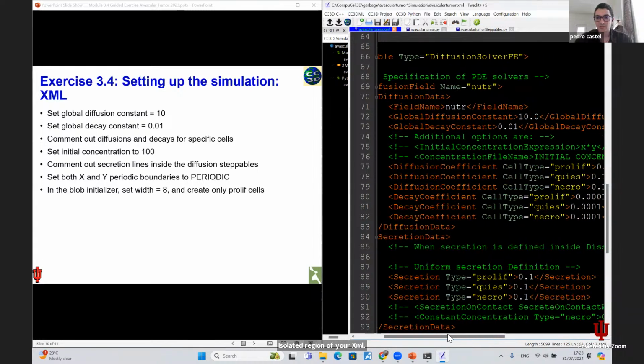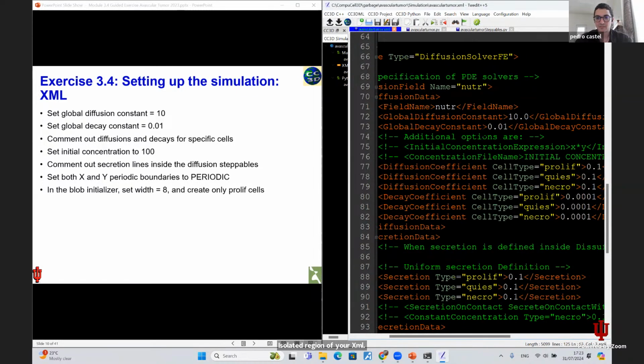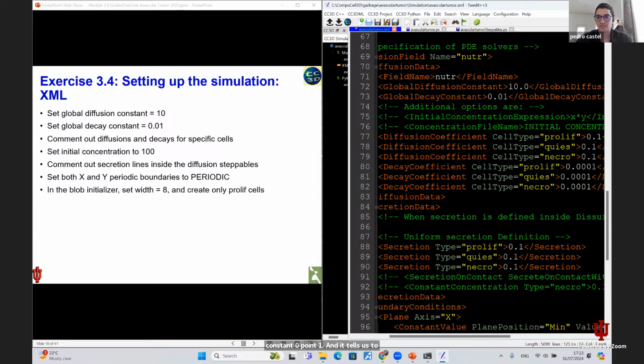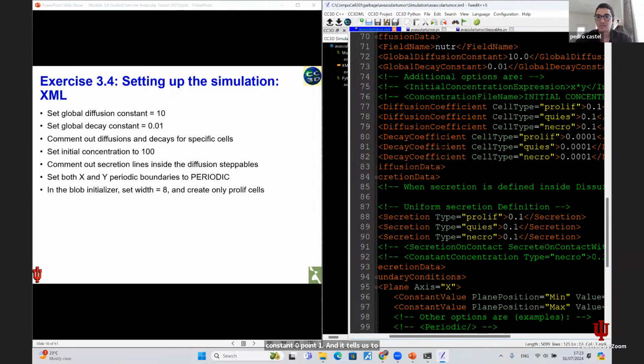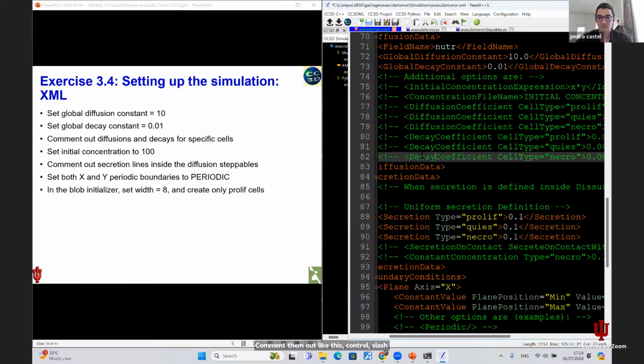Now continuing, global diffusion constant 10, global decay constant 0.1, and it tells us to comment out diffusions and decays for specific cells. So I have this from line 77 to line 82, cell-specific diffusion coefficient and cell-specific decay coefficient. I will comment them out like this, with control slash on each line.